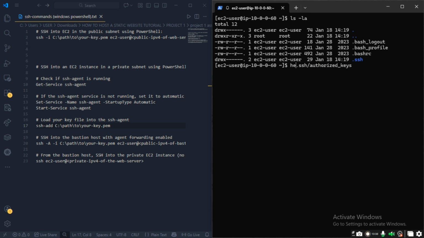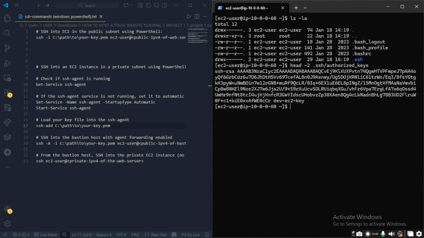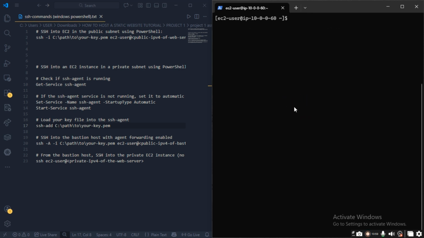Let me just do add -3. Okay, let me just show you the first 2 lines of this. Okay, so this is it actually. Yeah, this is the public key of that private key that was downloaded on our computer.